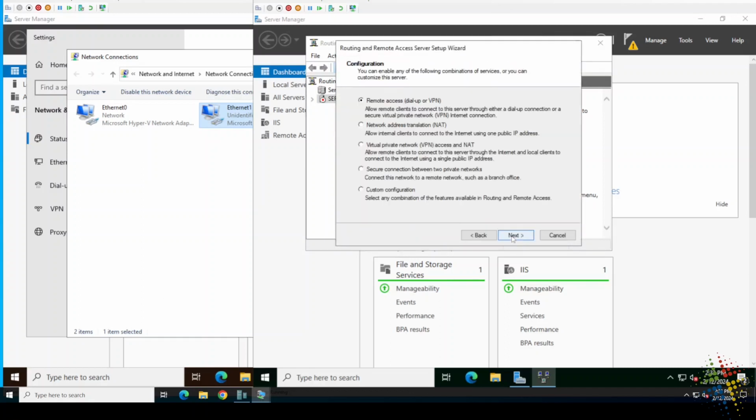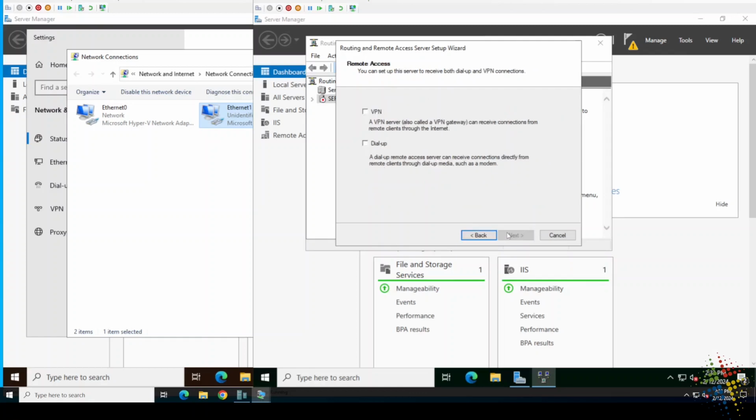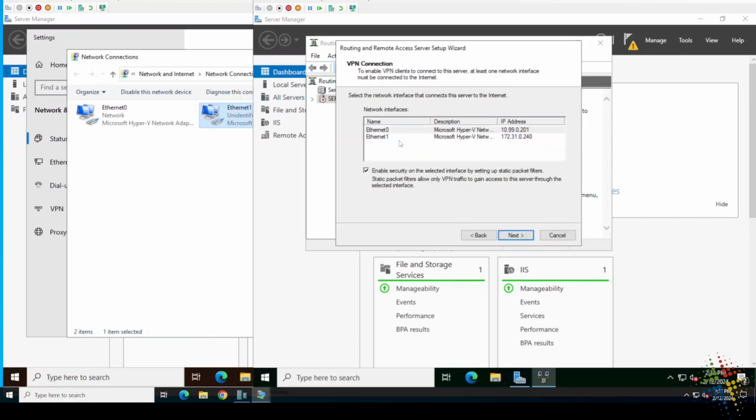Going to click Next, and the choice I want here is remote access, either dial-up or VPN. You can see there are several other options there, including a custom option where I can pick and choose. We'll choose that, our default right there. Next, we have our choice of types, and specifically, we want to do a VPN gateway. Go ahead and click Next. It asks me which network interface should be listening, and in this case, I want Ethernet 1, and this is a great time to confirm the IP address, 172.31.0.240, and that Enable Security is selected. Next.